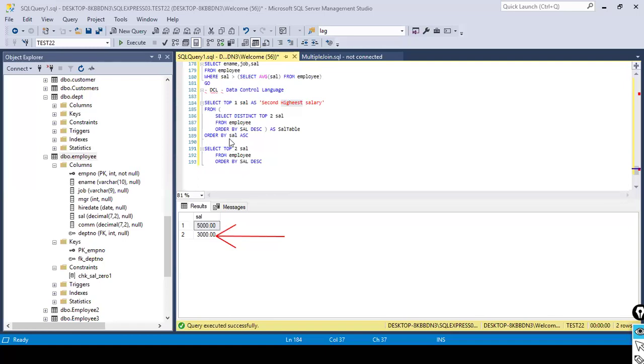What we are doing is smartly order by salary in ascending order. Sort this data in ascending order. Hence, the 3,000 will come up and 5,000 will display in the second row. So the inner query will have this data here. This data, we are sorting it in ascending order. After you sort the data in ascending order, and if you select the first record alone, what will you get?